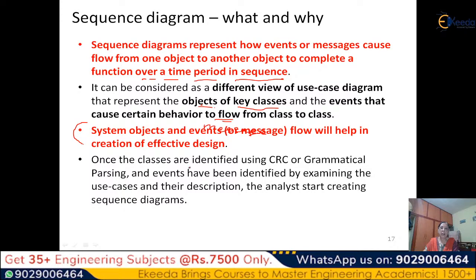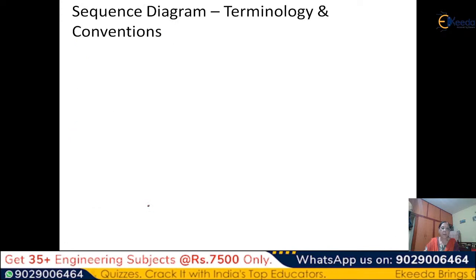And once the classes are identified, either using the CRC method or the grammatical parsing, and events have been identified by examining the use cases and the description, the analyst will start creating the sequence diagram. Even if you don't have active states for a particular object, you will always have a sequence diagram. A sequence diagram is normally a must in every object-oriented system.